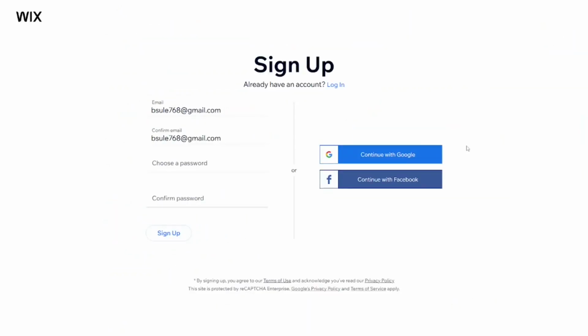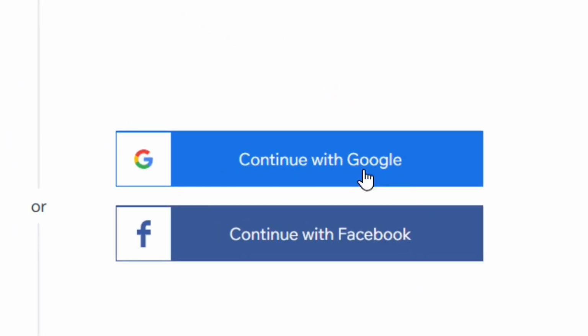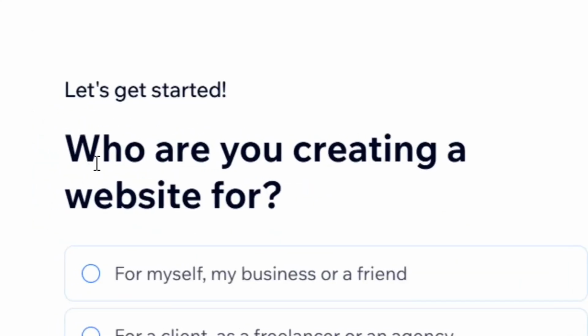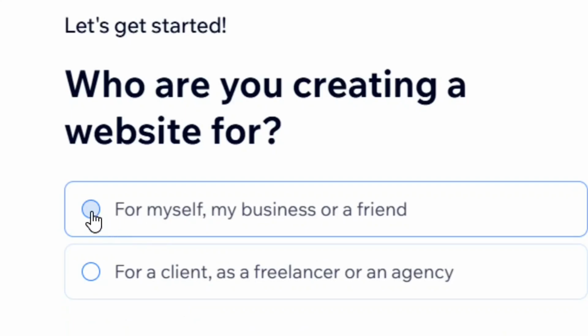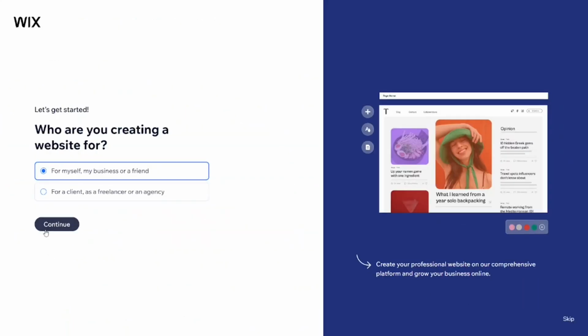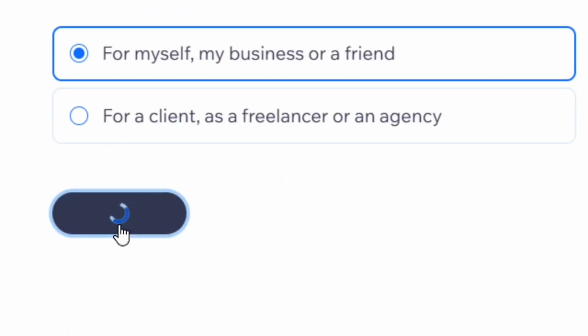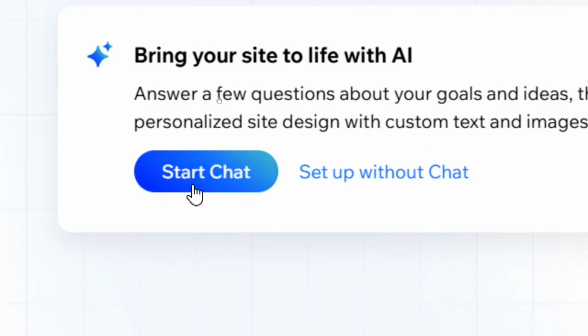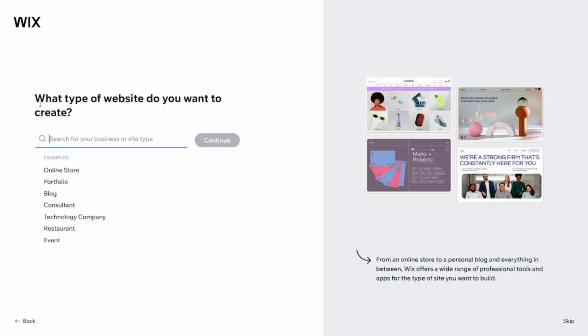You can also do this by using your Google account or your Facebook account. After creating an account, they are going to ask you who you are creating the website for. Simply select for myself, my business, or a friend, and then click on continue. We are going to go straight to it. Instead of starting with chat, select setup without chat.